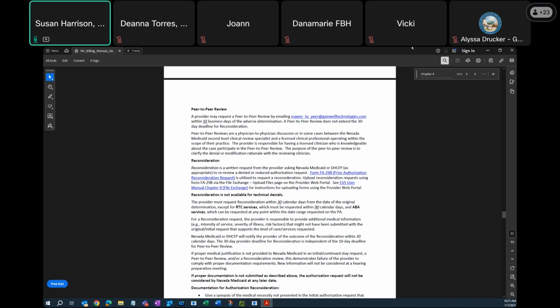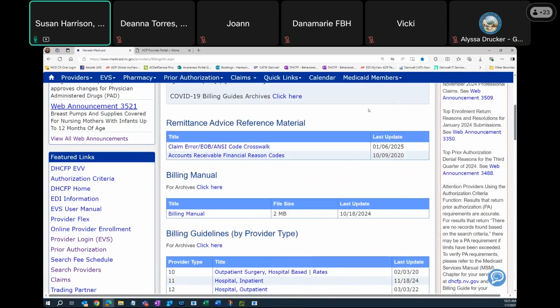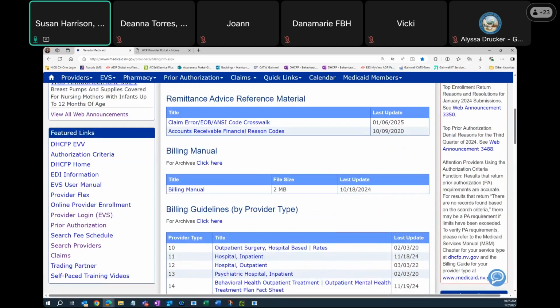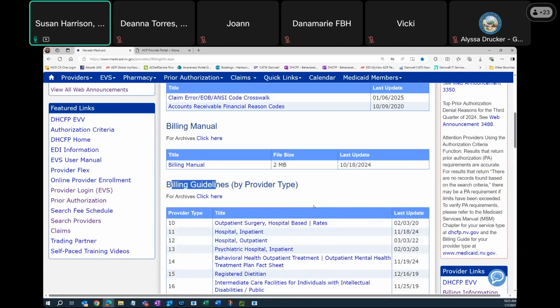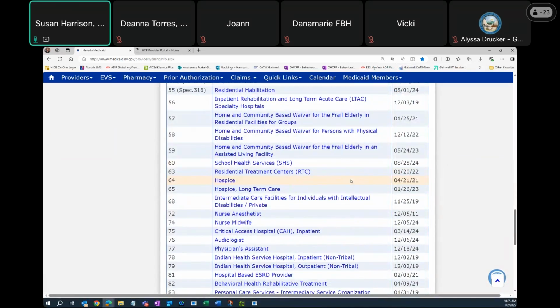All right, so I'm going to go ahead and close out of this, and we'll go back to our resources page. We're going to jump down to the bottom of this billing information page and go into our billing guideline by provider type. We will use the PT93 707 billing guide as our sample for today.